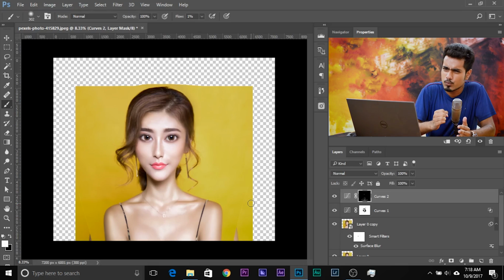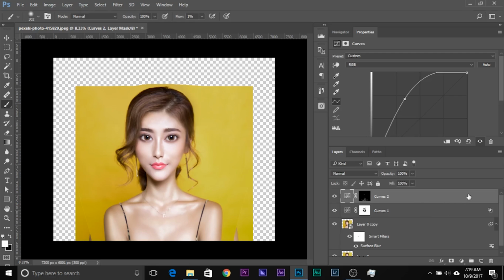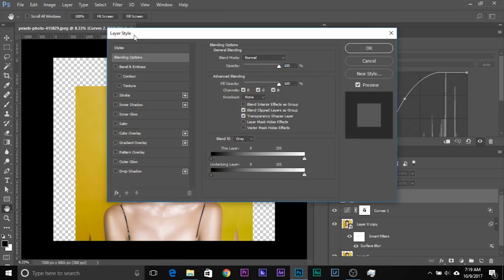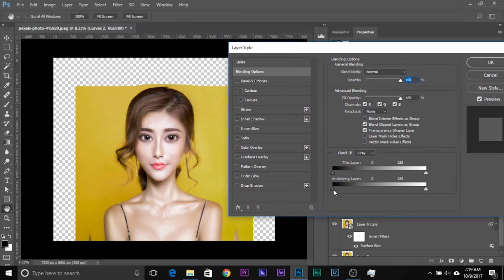So there you go, we have done a quick dodging and burning, and you can also apply the blend if trick to this one as we applied to the previous one to make sure that we are not dodging the areas which are dark. Okay, so double click on the right hand side of the layer. Simple, opens up the layer styles dialog box and take the slider of the underlying layer from left to right. Yep, that was pretty much good. We did a pretty good job.